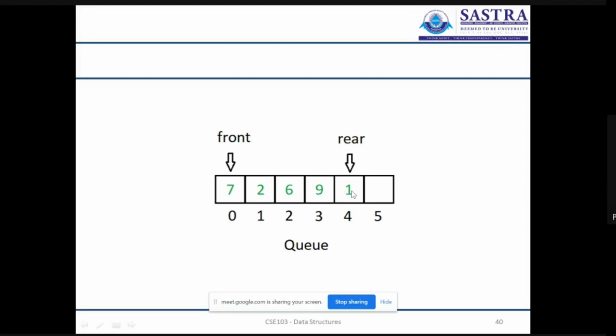Now all these elements are inserted. Current rear is pointing to index 4, that is value 1, and the front is pointing to the 0th index. The 0th index contains 7. So the queue front value is 7 and the queue rear value is 1. This is how the queue operations in an array work.